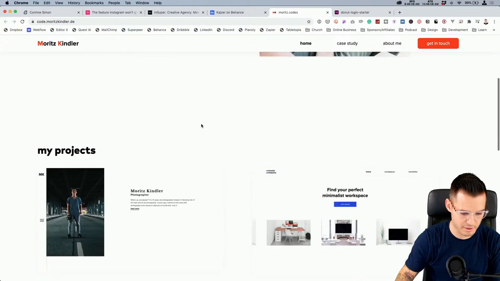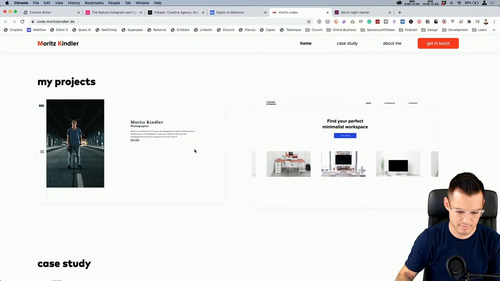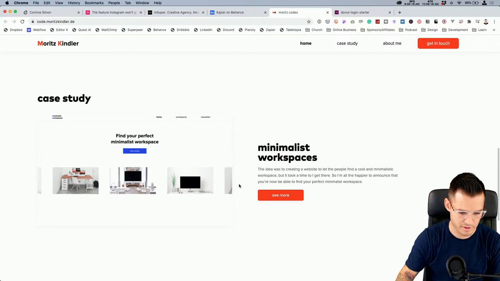Okay. Let's scroll down and just see a little bit more. We've got some projects here. I'm not a fan of how quick that moved on me. I was kind of looking at it. So I would take the automatic movement out of that. That really frustrated me. The case study, minimalist workspaces.